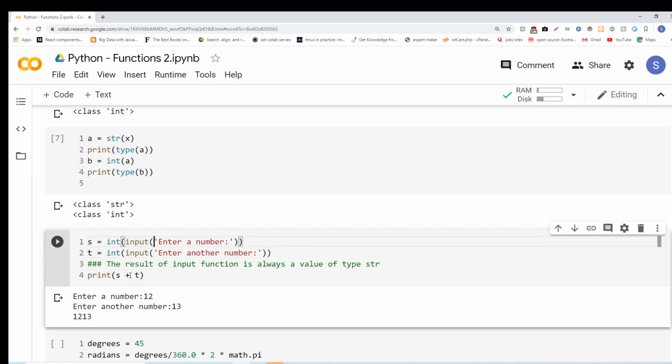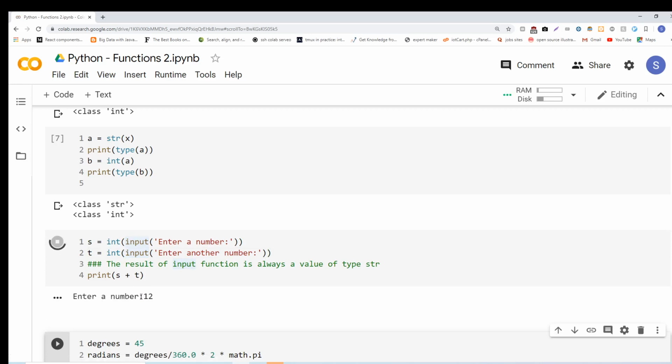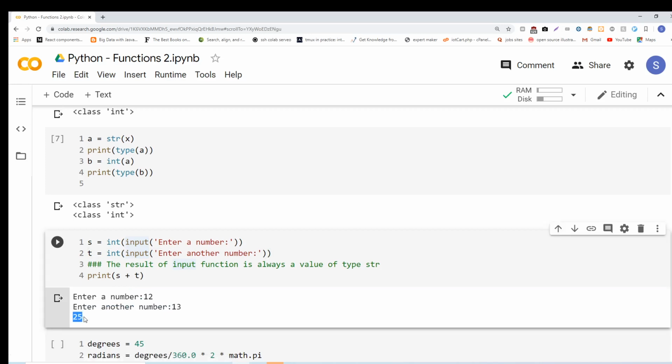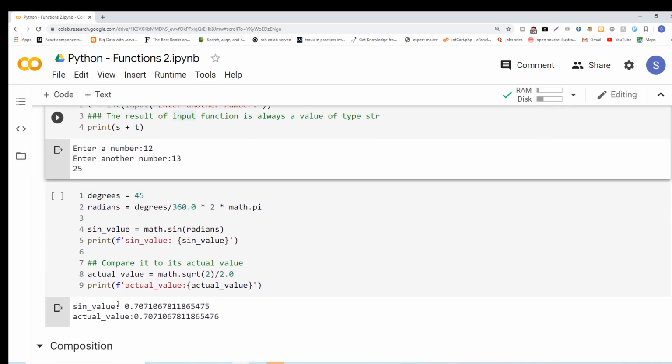So now using this int function, both S and T will get converted into ints. Now if I run this, if I say 12 and if I say 13, you'll see that the sum is what I expect it to be. It is 25. Okay. Now moving on.